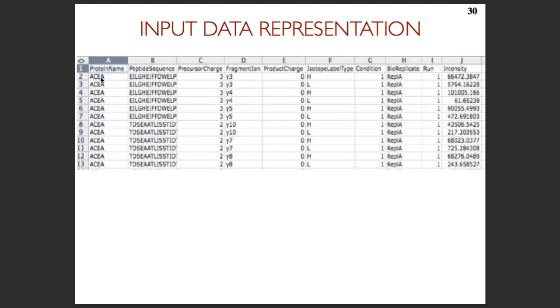Each row of the file will be a chromatographic peak. So here, for example, we have multiple peaks which come from the same protein. Some peaks come from this peptide, and next peaks come from this peptide. For MS1 peaks, we have the charge. If this is an SRM or DIA experiment, we also have fragments. So for example, here we have the label type, heavy and light. For an SRM experiment, we have heavy and light. If there's no labeling, everything is light, right?